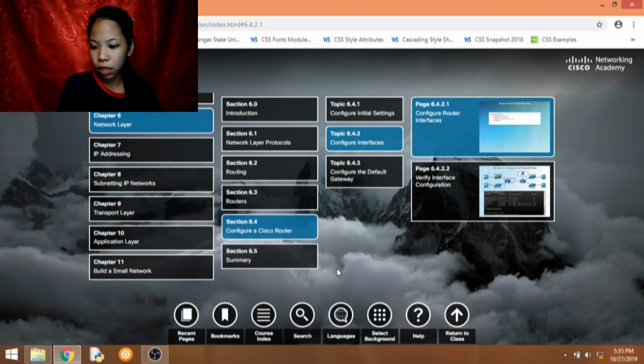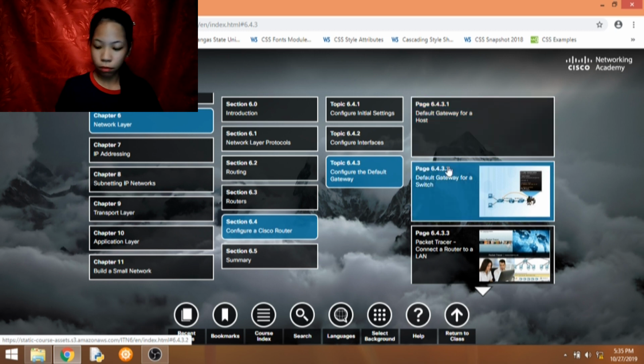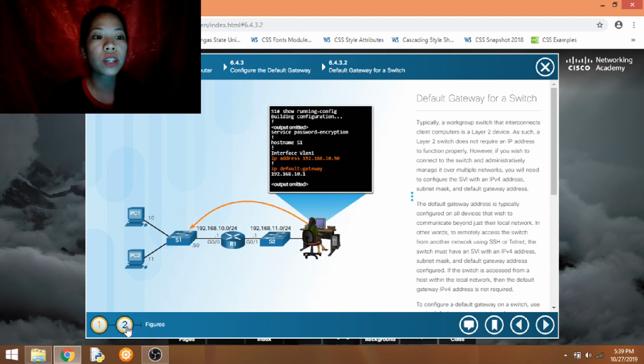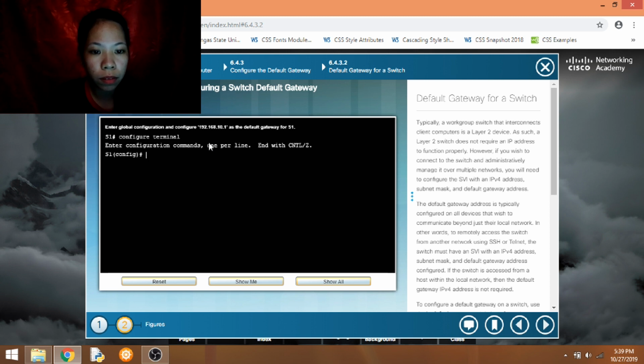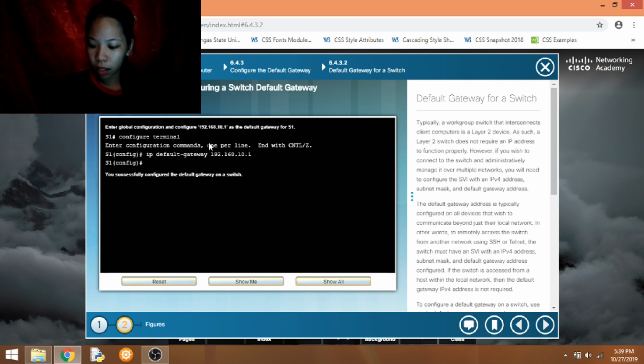So next activity is here on page 6.4.3.2, which is configuring a switch default gateway. So enter global configuration and configure 192.168.10.1 as the default gateway for S1. So we will write configure terminal and then we will put ip default-gateway and its IP, which is 192.168.10.1, and let's check. So you successfully configured the default gateway on a switch.